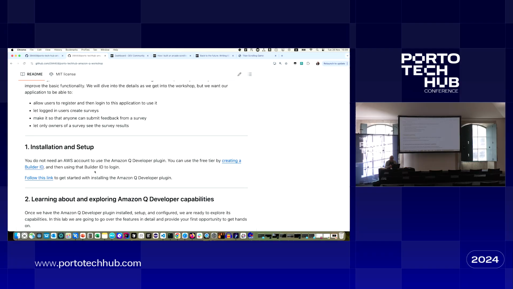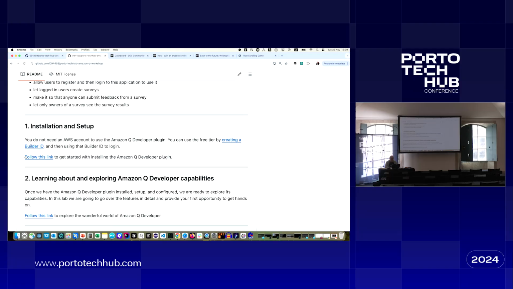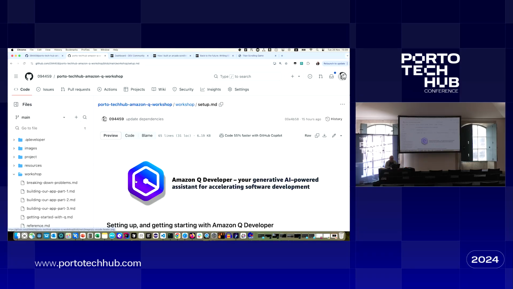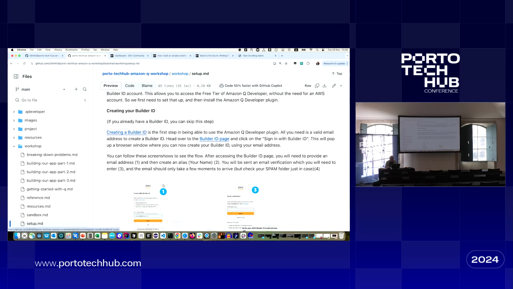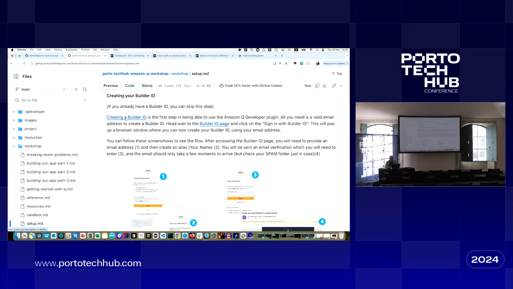So it gives you more than access to Q, but for this workshop, if you haven't already got one, we will all be creating a Builder ID. So what I want you to do is, on this page, where it says follow this link, if you can click on that link, and we should be on this page here, setting up and getting started with Amazon Q Developer. Okay. So the first thing we're going to do is create a Builder ID.